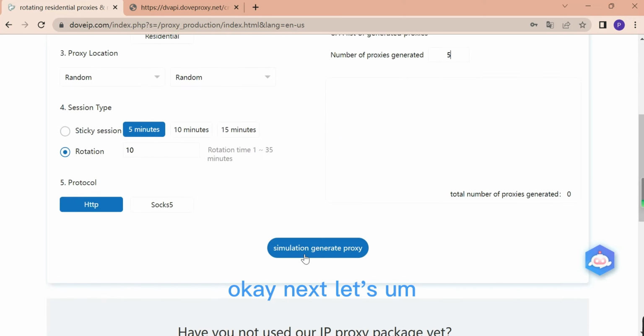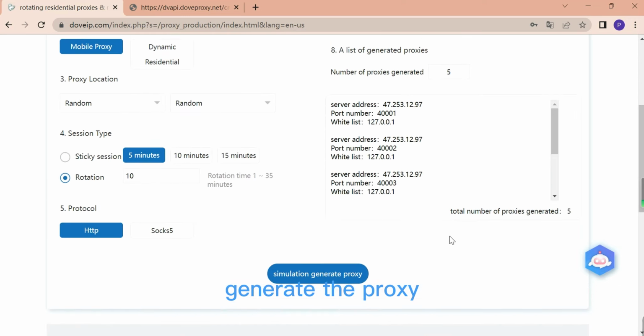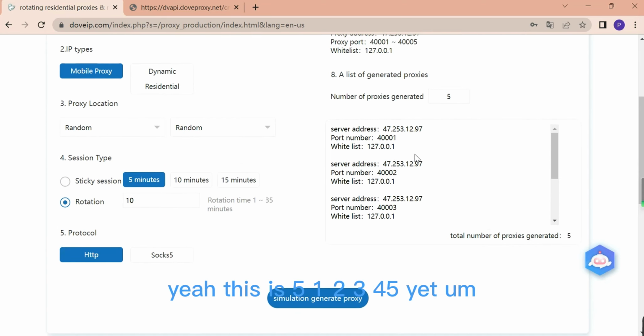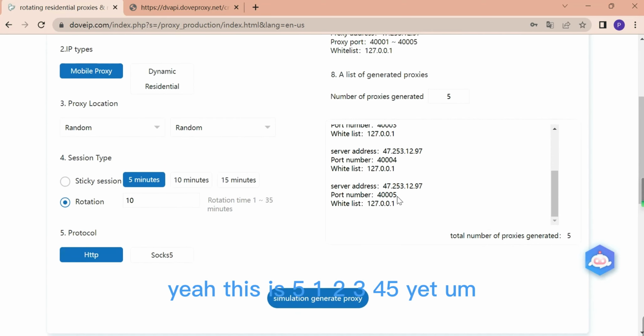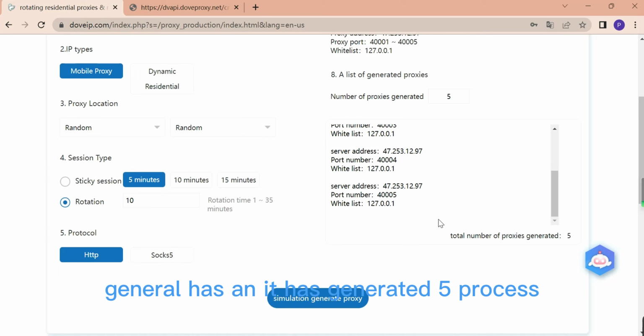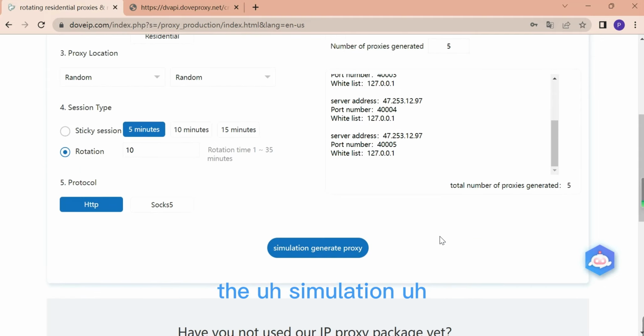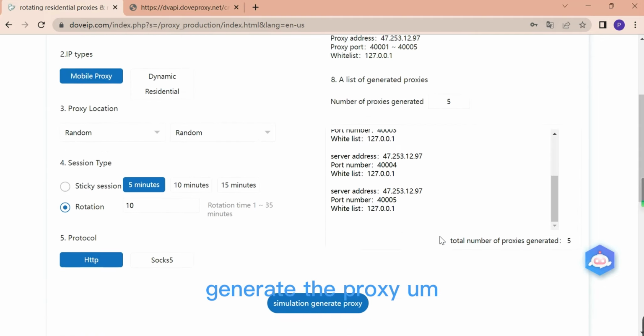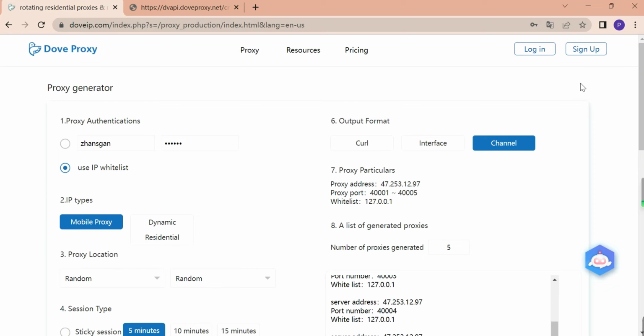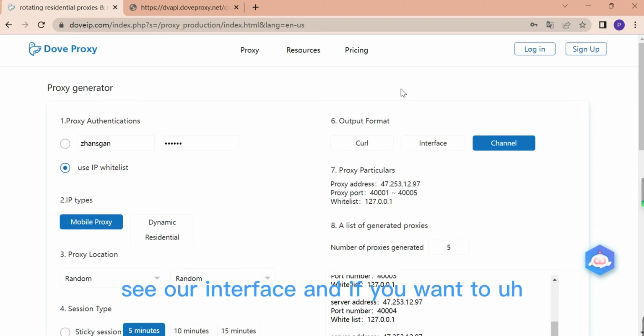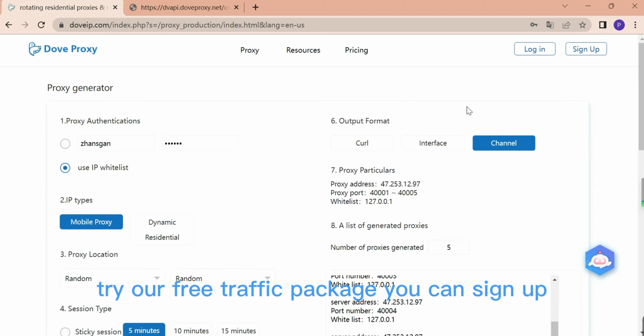Next, let's generate the proxy. This is 5: 1, 2, 3, 4, 5. It has generated 5 proxies. So this is the simulation about how to generate the proxy, because you are just seeing our interface.